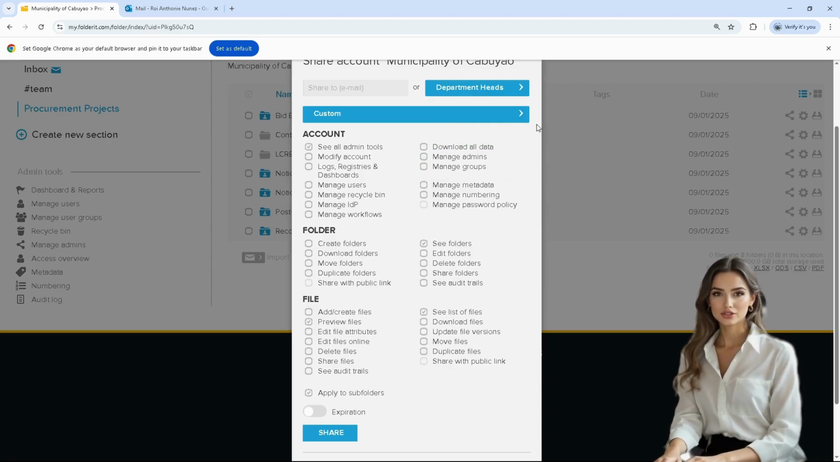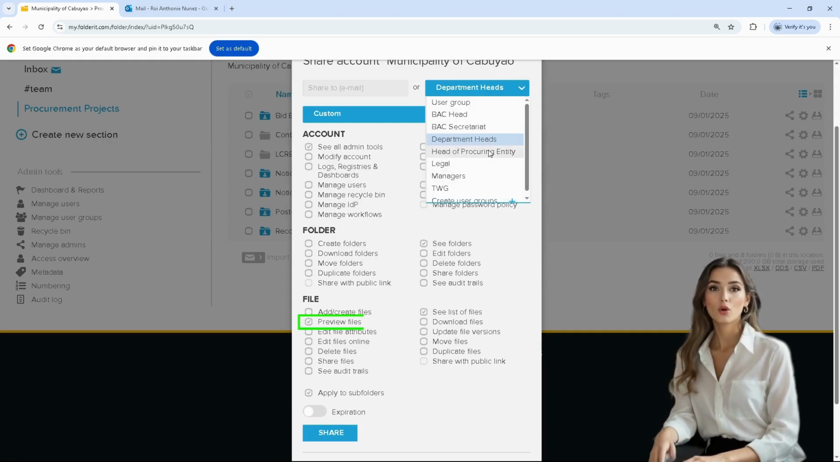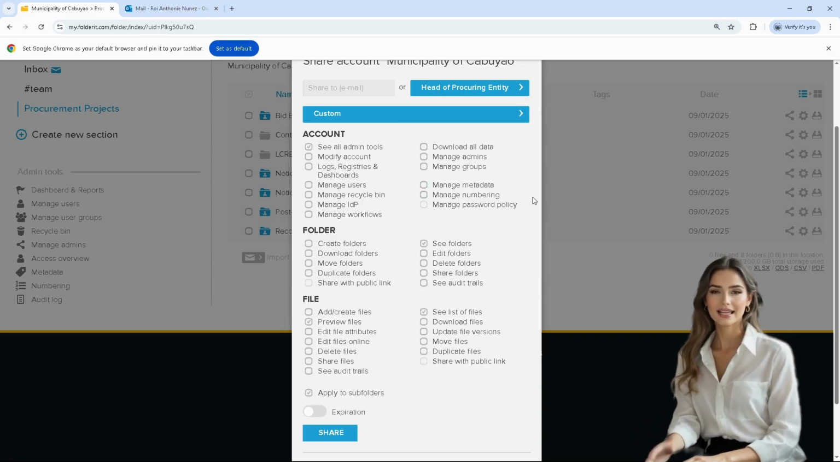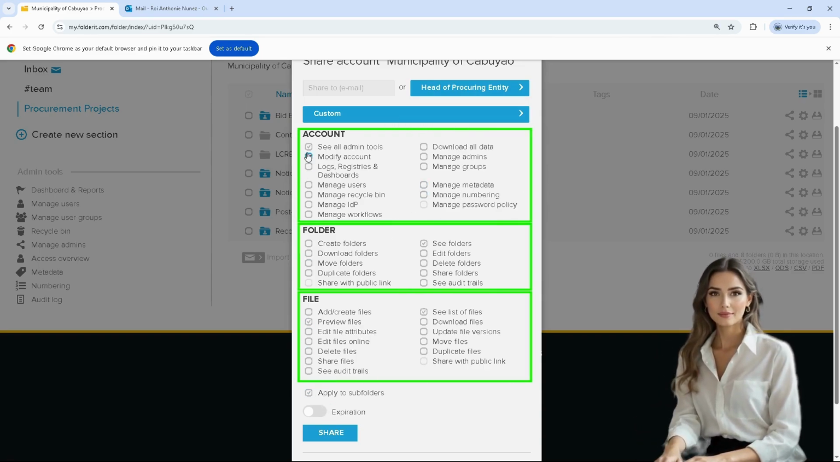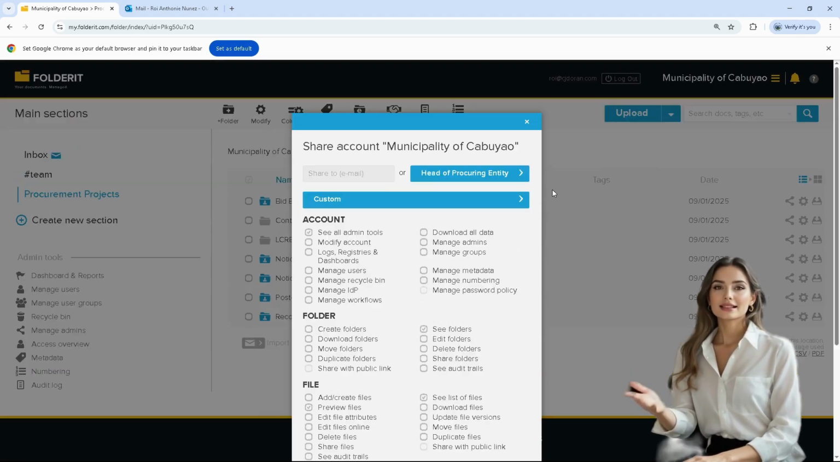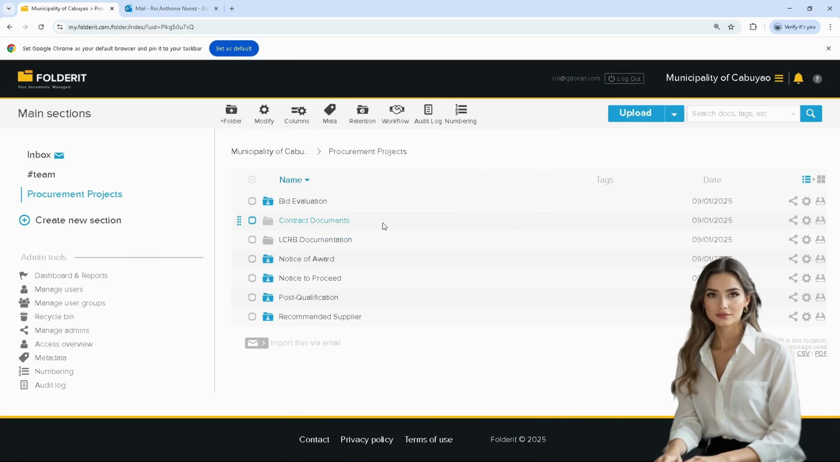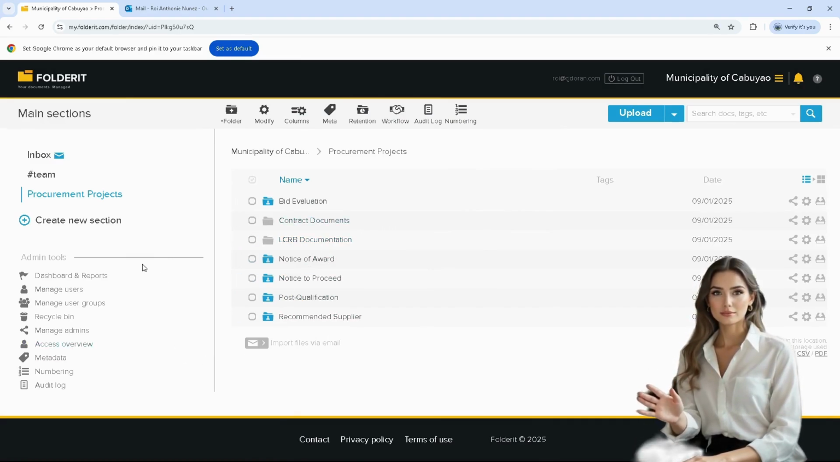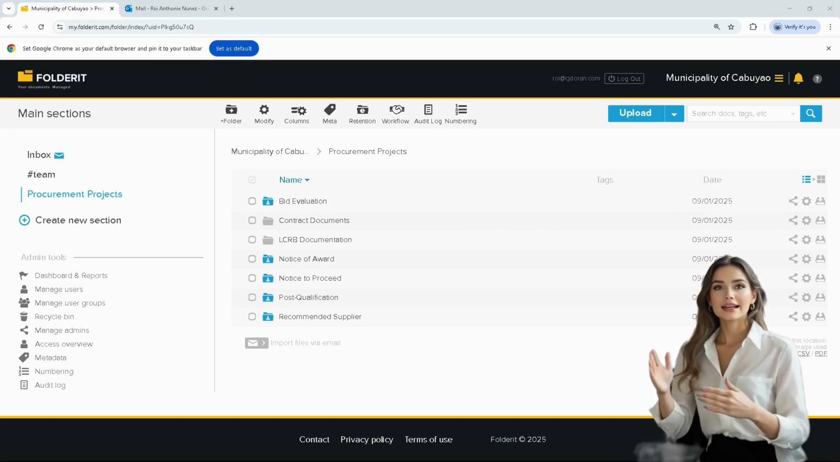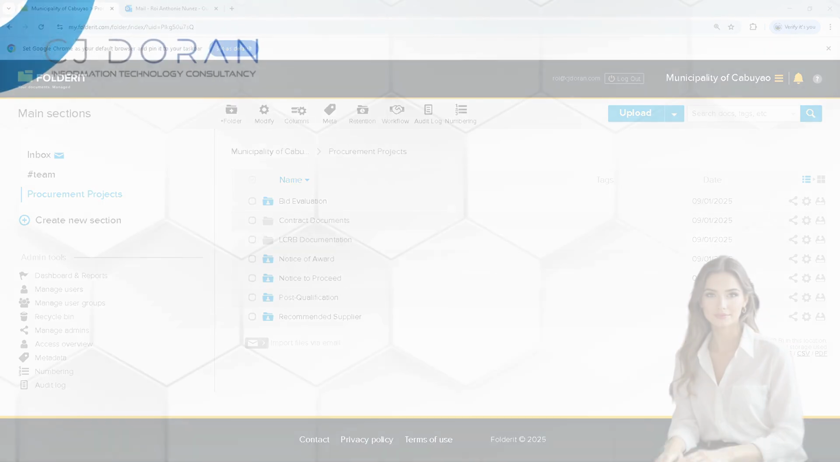Department heads and managers are set as reviewers in workflow steps such as recommendation or award issuance. Head of procuring entity and legal and BAC head act as super admins or final approvers, with full document visibility and signature permissions across the process. Each folder, document, and workflow can be permissioned separately, ensuring confidentiality, audit trails, and accountability at every step.